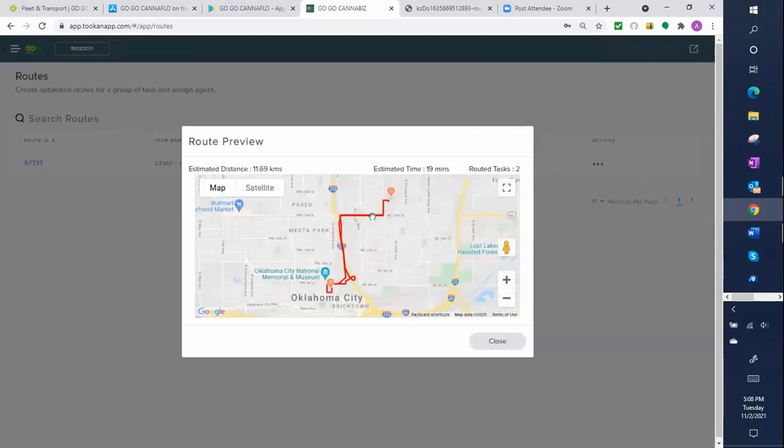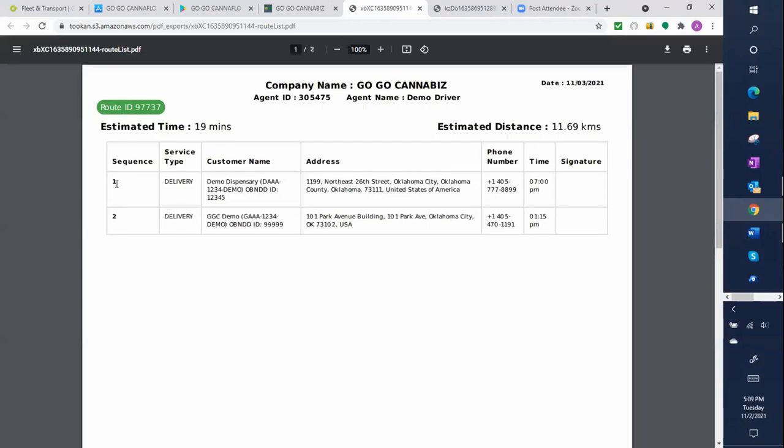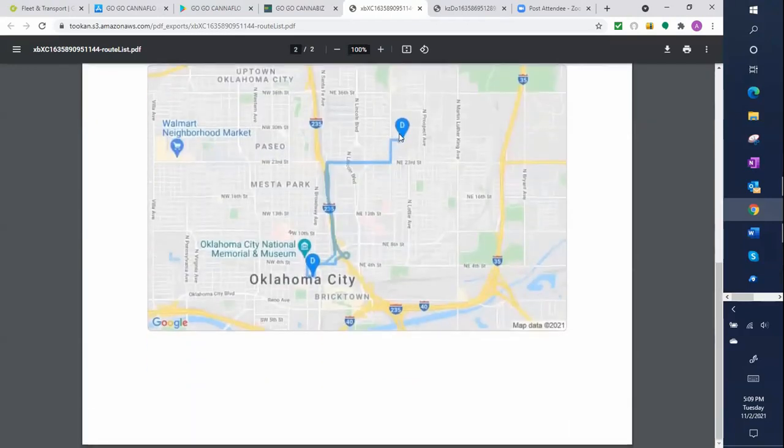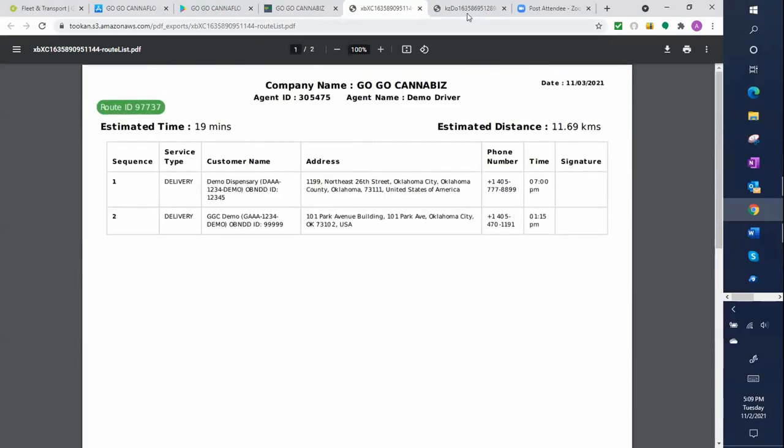And we'll see that that route is mapped, shows 2 tasks, estimated time to completion of just 19 minutes, because they're both here in Oklahoma City, it appears. And we can actually export that route as well so that we can look at the sequential order of the task completion. So the first task is actually the one to be delivered by 7 p.m. And then the second task would be the one to be delivered by 1 p.m. based on distance. So that's just one parameter which you can route. And you can also see that there's a map included for that as well, based on the parameters that we included earlier.